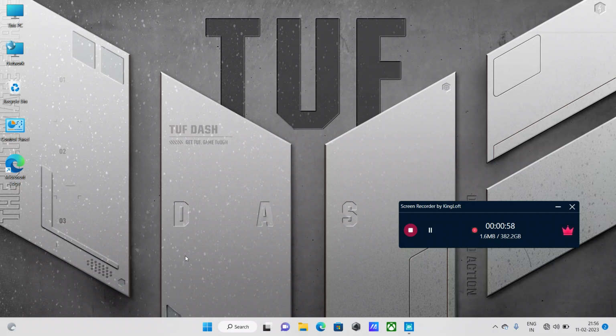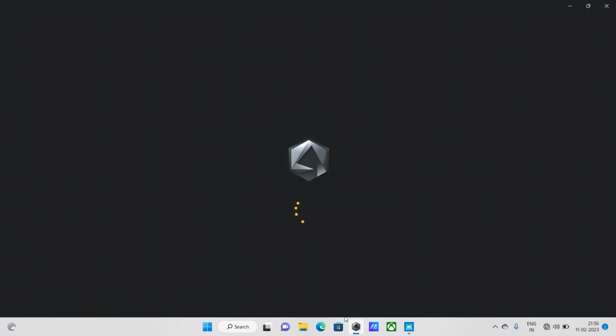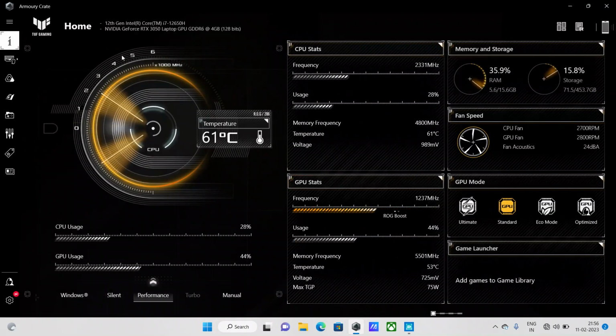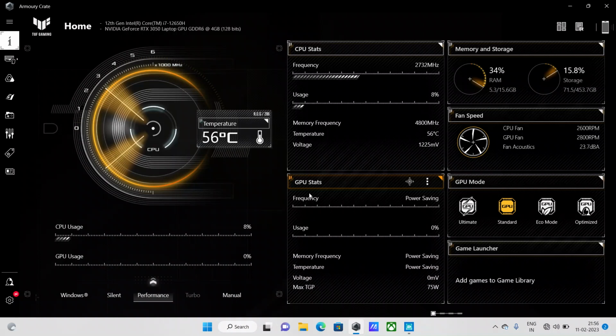Firstly, what you need to do is open up an application called Armoury Crate, which is over here. There is a shortcut, guys. I will just click on it and open this application. This is the ASUS inbuilt application that allows you to manage different components of your gaming PC.